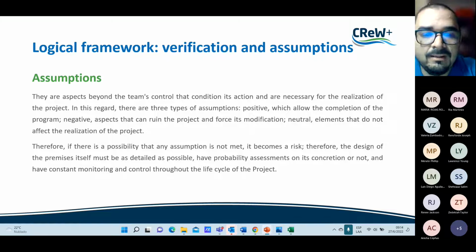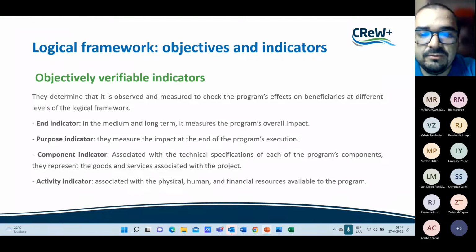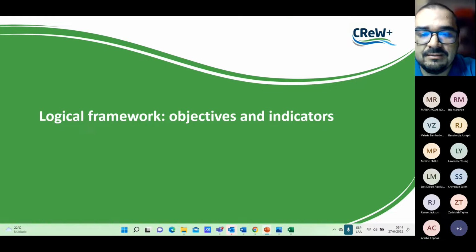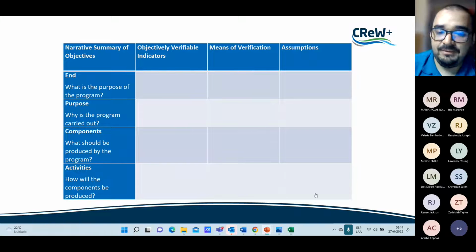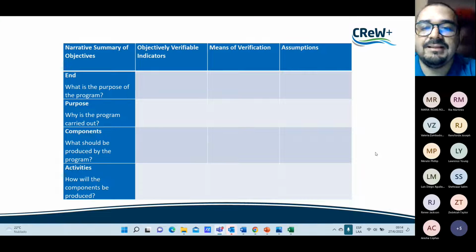So in these slides I showed you, we are essentially looking at concepts, etc., about the logical framework. So we are going to see three examples today, so we can understand better.